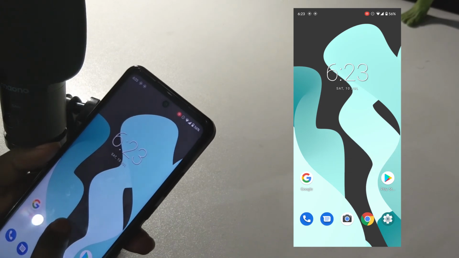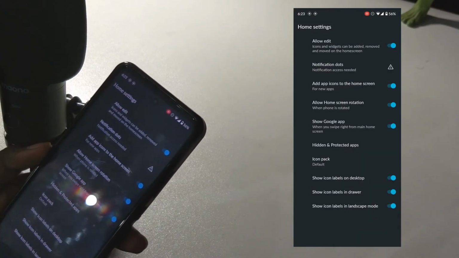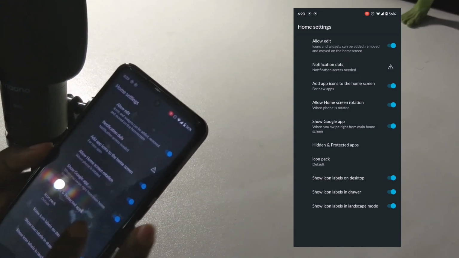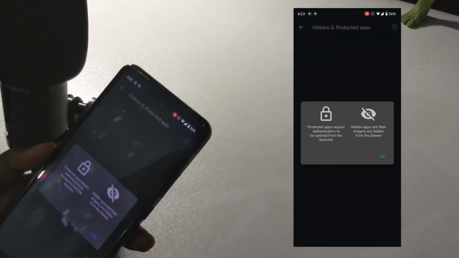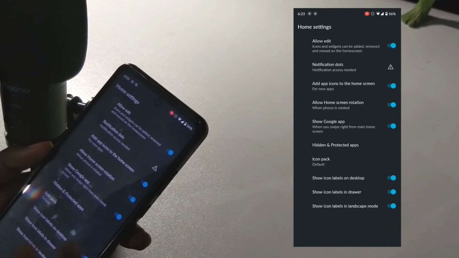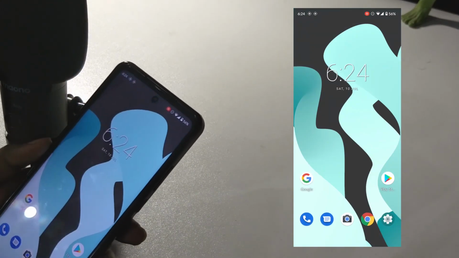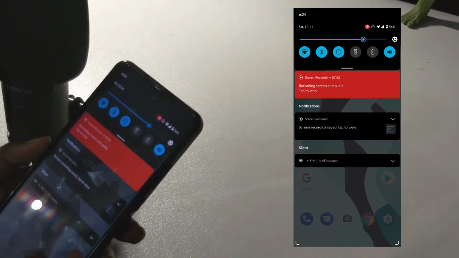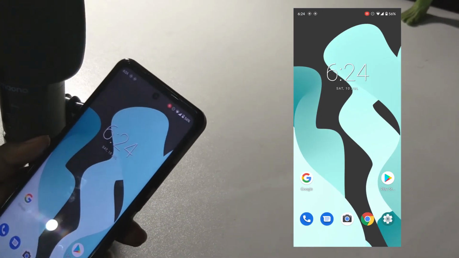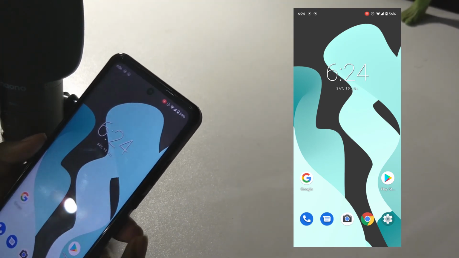This is the Trebuchet launcher, the default of LineageOS. You can also hide apps if you want. You can just hide and lock apps from here. So that is really great. And these are very simple options, but they are very useful. So yeah, the battery backup is great, the performance is great, and it looks great as well. So I definitely recommend you try this.